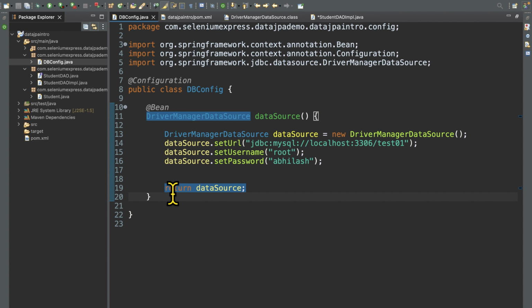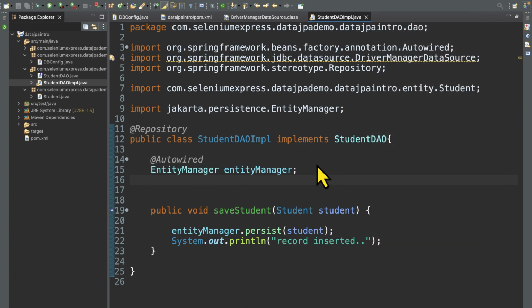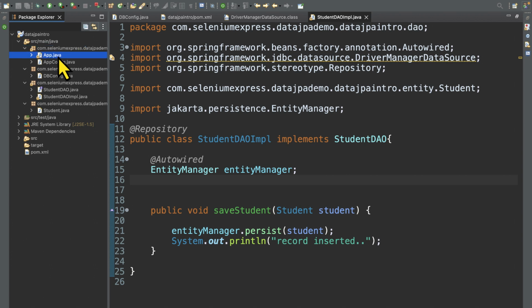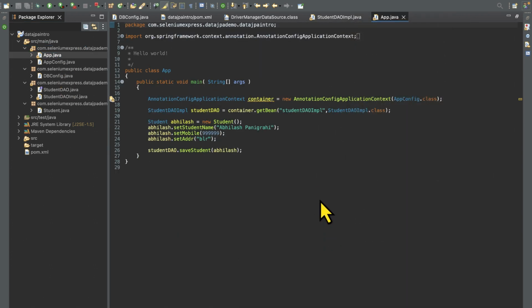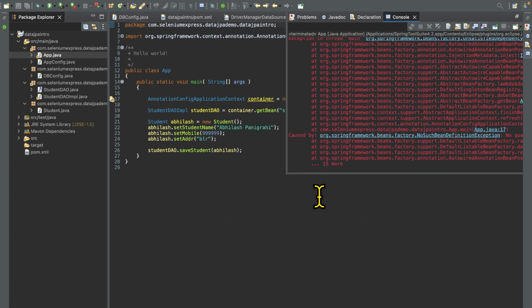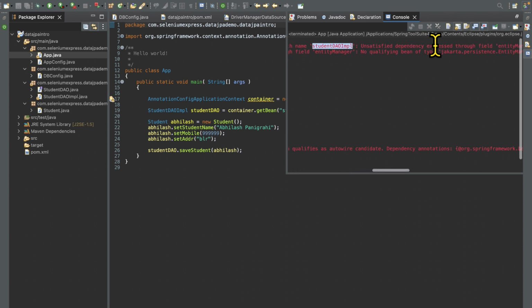Like the data source, as I said, whenever we are launching our application, if you remember, we are also having another problem. If I go to my App.java, where is my app? Here. So here also, if I launch my application, we are getting another problem. What is that problem? Anyone? The EntityManager bean. If you see here, inside the StudentDaoImpl, it is not able to create the object because the EntityManager bean is not available. Now we also have to create the EntityManager bean.